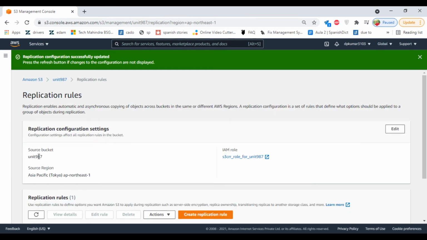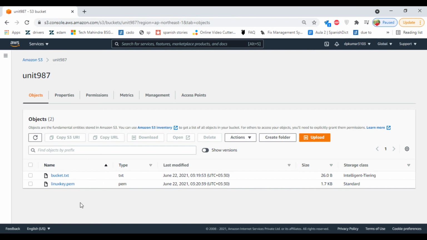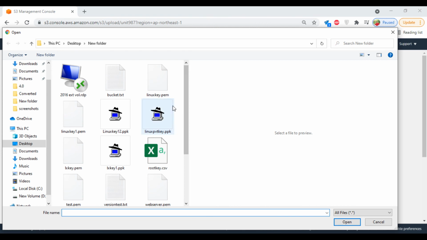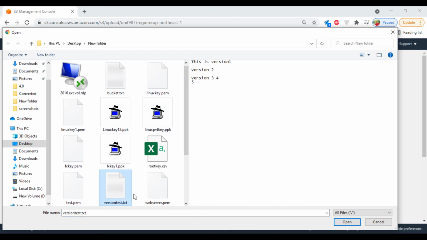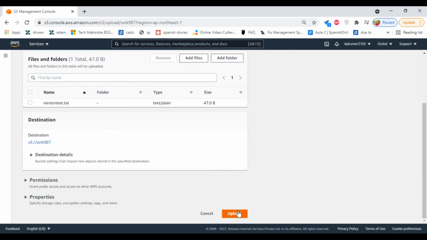We'll just refresh. Okay, we are done with it. Close it. Come to your bucket. The second file will not be replicated, because when you configure the replication setting, it starts for new files. We are going to upload a new file. Click on add files. We will upload this one, version test. Click on upload.